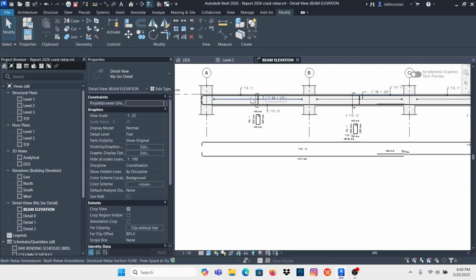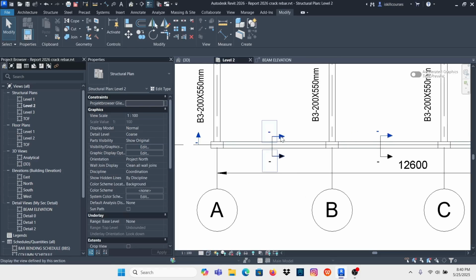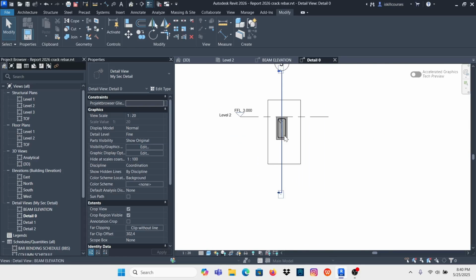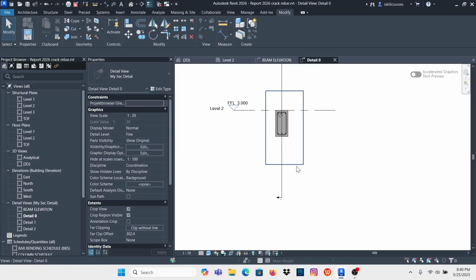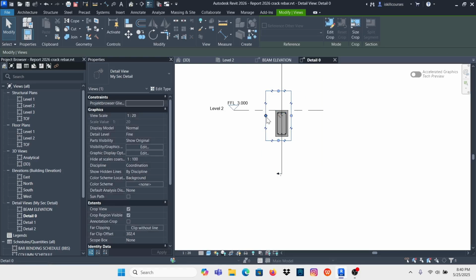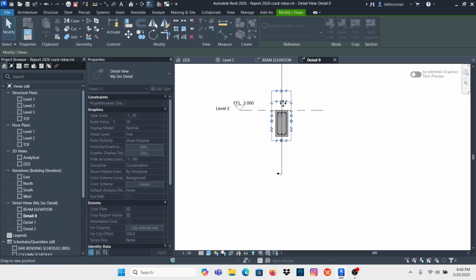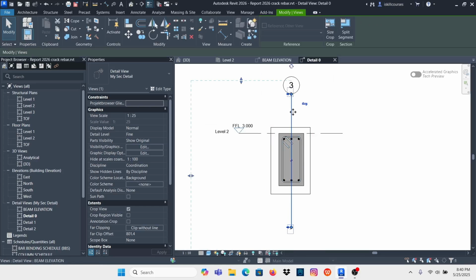Okay, now if I want to add the section, let me quickly add the section here. I'm going to open this one. Okay, so again, this one, if I want to change the scale, maybe 1 to 20 is fine. I'll select on it. I'm just trying to clean up my section. Maybe let me even change it to 1 to 10. Okay, so I don't need this one.